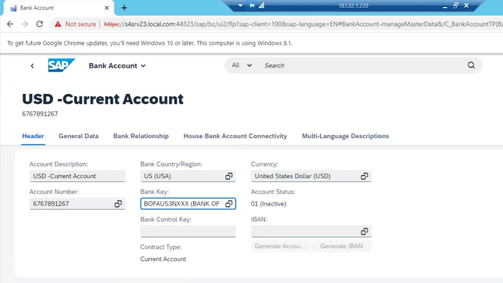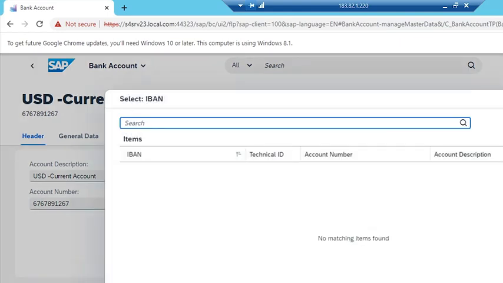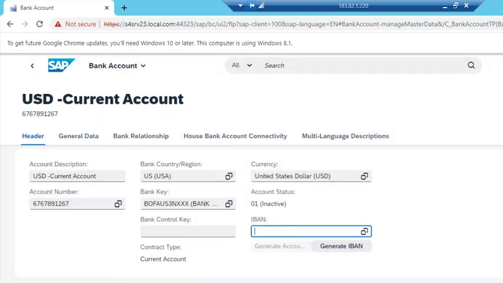Next, we are done with our header data. If you want to generate IBAN also, you can generate IBAN. But as of now, I don't want to generate any IBAN. Why? Because I am using this account only for domestic payments. As you are aware, every company code will do two types of transactions: one is domestic payments and the other is foreign payments. If you are doing foreign payments, we need either an IBAN or a SWIFT code. If you are doing domestic payments, we don't require any IBAN or SWIFT code. I am doing domestic payments now, so that is the reason I am not giving any IBAN.